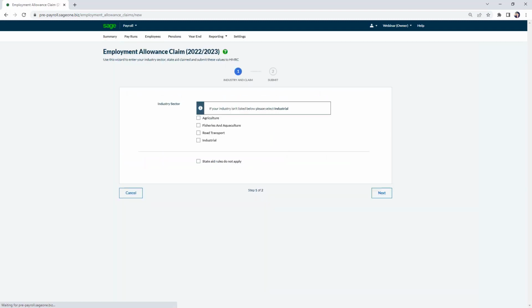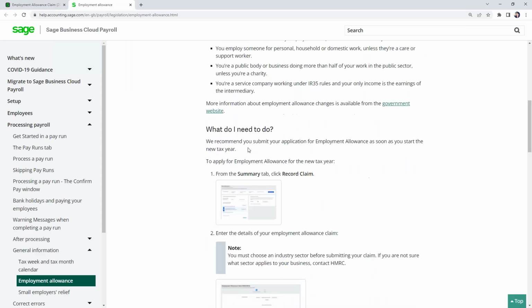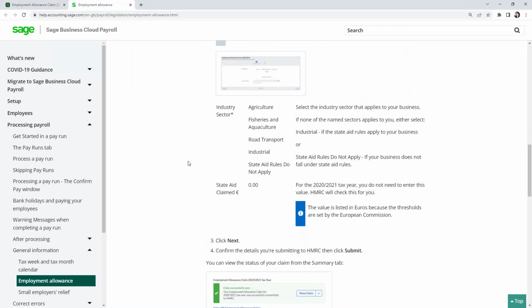I'm going to click Record Claim. So you must choose an industry sector before you submit your claim, and if you're not sure which sector applies to your business, you can contact HMRC. If you would like further help or information, click the question mark icon, and you do get more information on our help files as well.